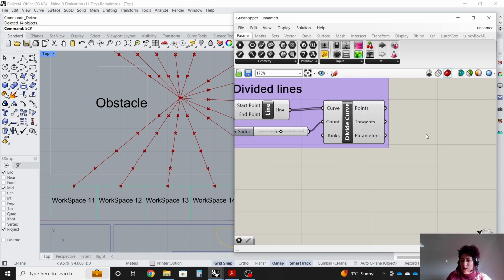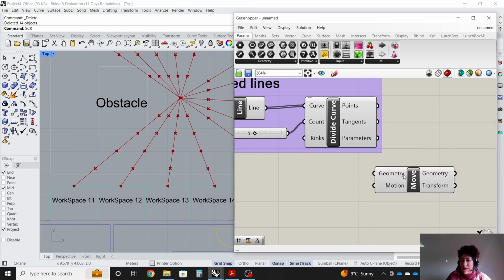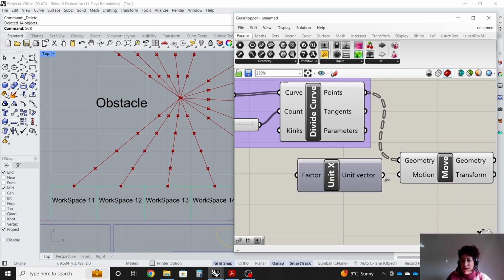So I want to move these points, yes, so I'm going to use the move command. Points go to geometry. First, I'm going to move them along the x-axis to right and left. Then I will allow it to move around, along the y-axis as well. So to the motion, I want to assign x, unit x.